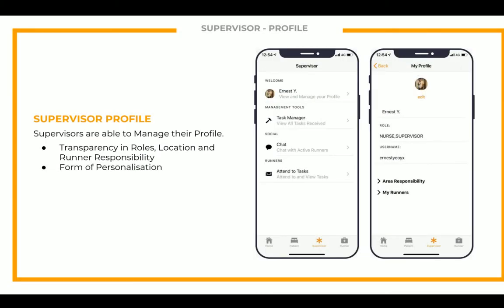Next we move on to the supervisor, which will be similar to the runner profile. You can change your profile picture, you can view your role, you can view your area of responsibility, and you can view which runners are under you.